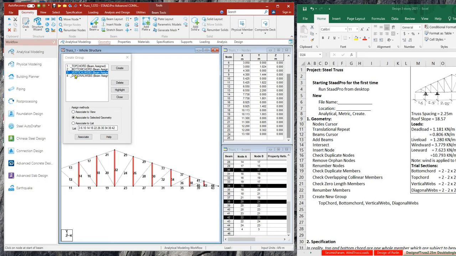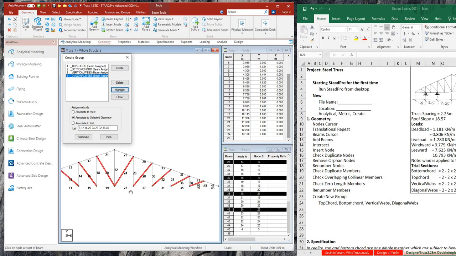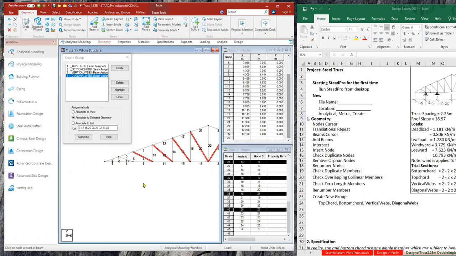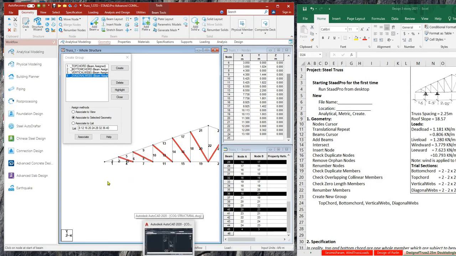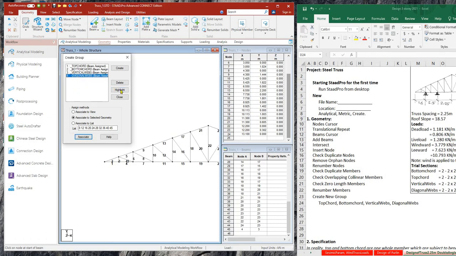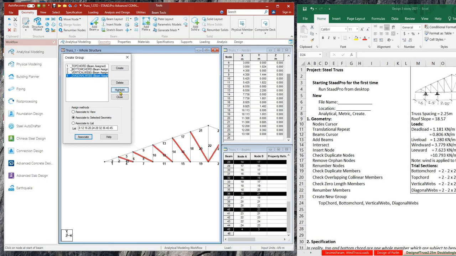Tapos now diagonal webs, then highlight. This time, you press Control and hold and then you click yung idadagdag mo. Release Control and then associate to selected geometry and then associate. Yan. So, nadagdagan. Ano? Yun. Then, click mo lang dyan. Tapos, click mo ulit sa diagonal webs and then highlight. So, okay na ang ating grouping.